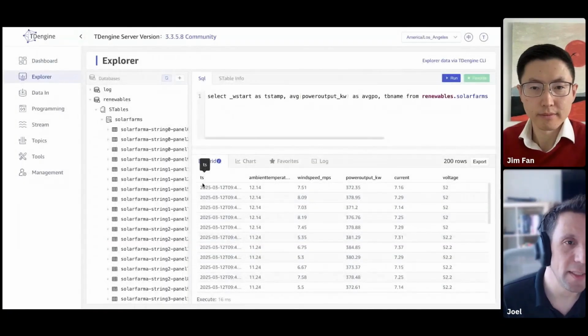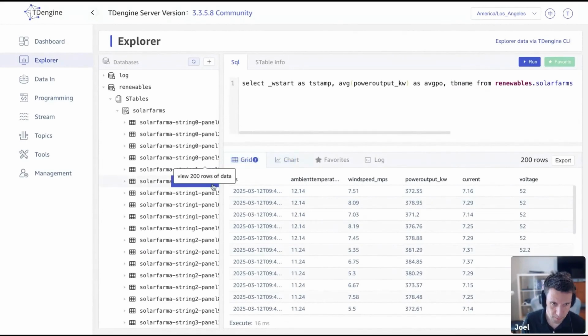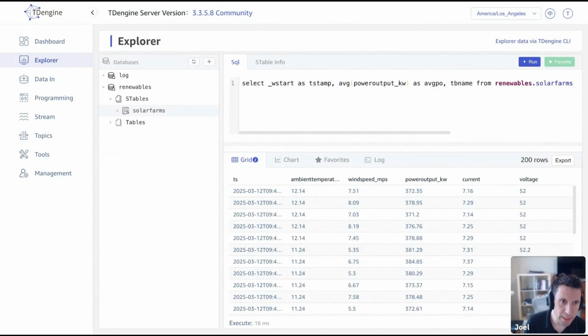So here is TD Engine open source. This would be the second block from that diagram. I have TD Explorer, which is the TD Engine UI that you can use for viewing data in TD Engine. And here you can see the structure of the data, or the tables and the super tables.